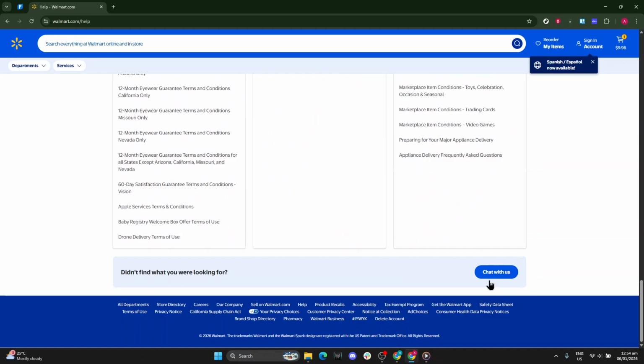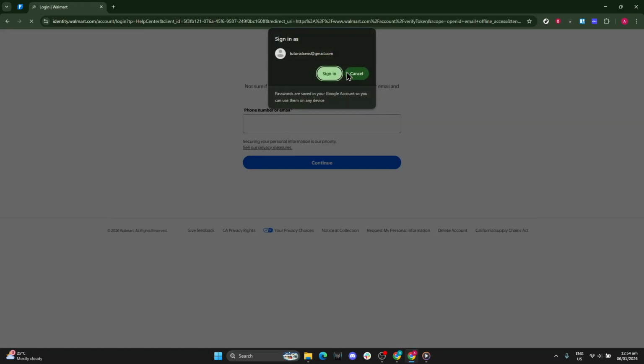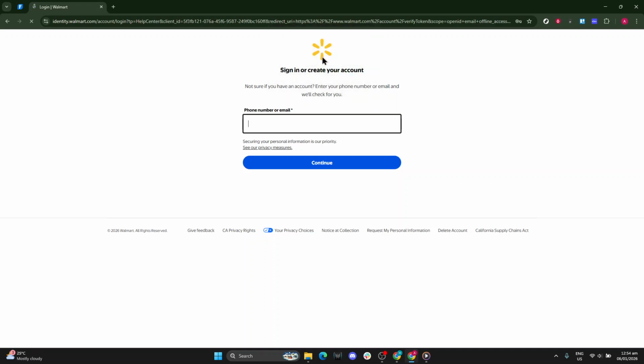Once the help page is open, scroll all the way down to the bottom. Keep going until you reach the footer area. There, look for the customer service link and click it. This will take you to Walmart's main support area where you can get in touch with their virtual assistant. On the customer service page, find the chat option and open it.